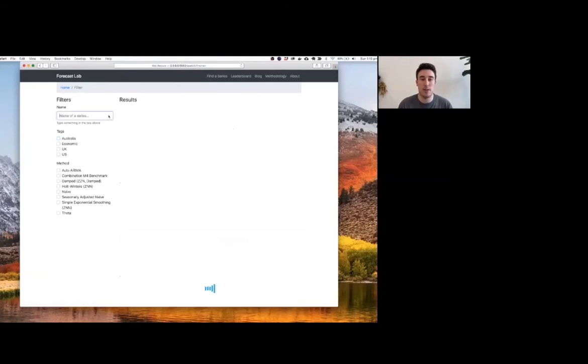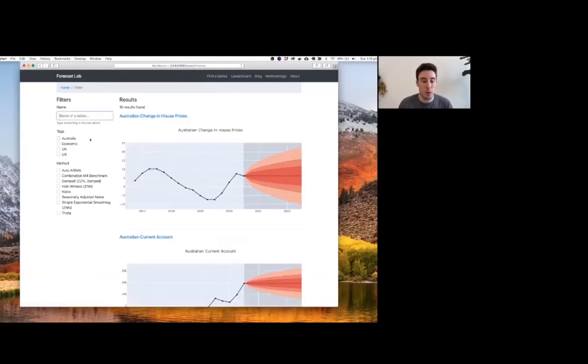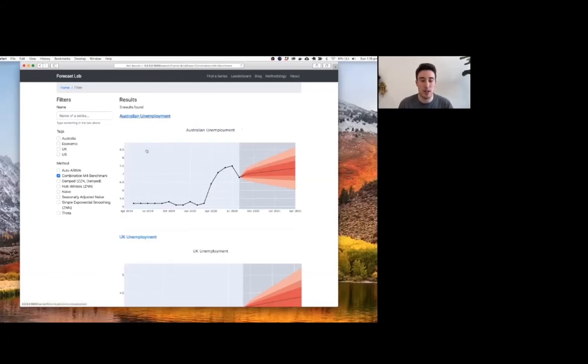If you're interested in finding series where the winning method was a particular method, you can tick any of these boxes. So if you're interested in finding all the series where combination M4 benchmark was the winning method, you can tick this box, and we can see that for these 3 series, the combination M4 benchmark was selected as the best method to use.